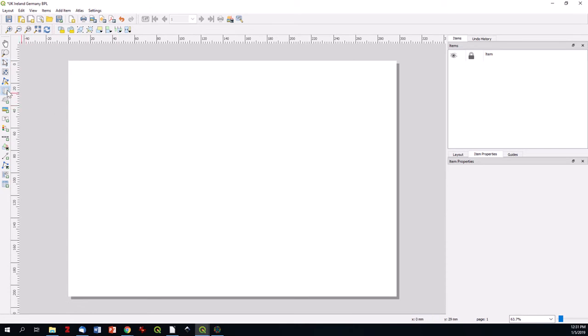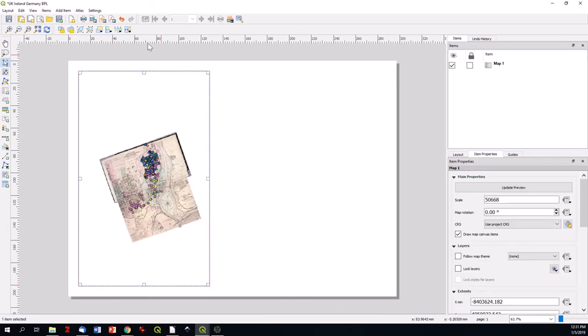So this is the insert map tool here. And it's active, and we will sort of make a shape. That data is sort of tall and narrow, so I'm going to make it tall and narrow. Now notice it showed up pretty tiny, so we're going to have to adjust that.